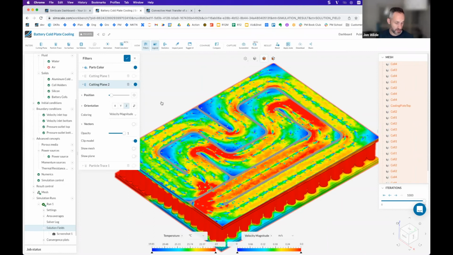We have a mix, so we don't have anything strictly meshless. This is finite volume, so it's essentially a mesh, right? It's lots of tetrahedrons or hexagons. We can look at that as well, so you can see them on this cut plane here if I show them.